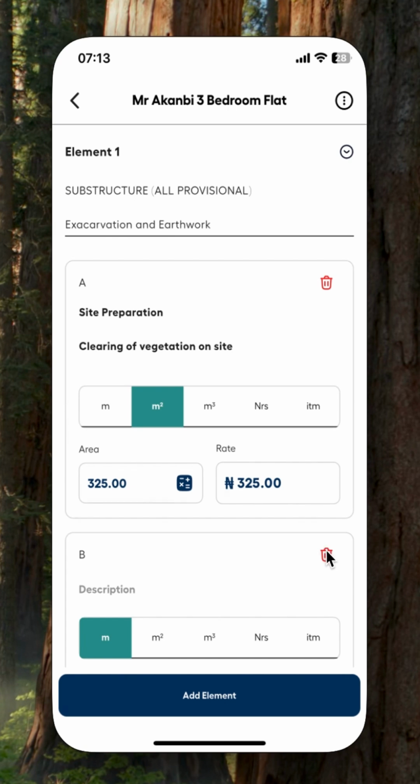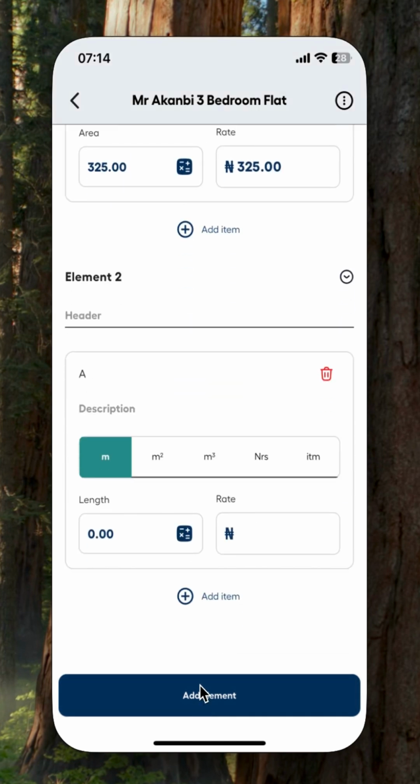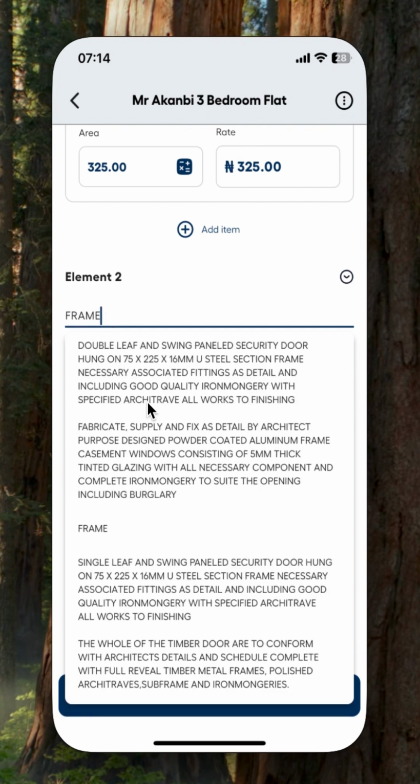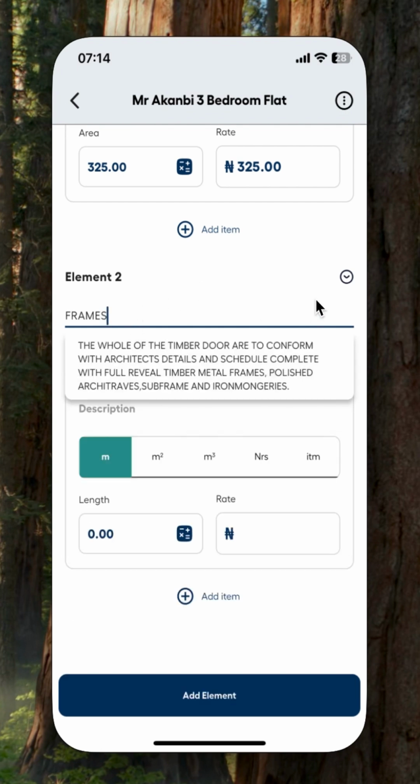So let me just delete this since I'm just doing a single item for this particular tutorial. So let's assume that I just want to add another element. It's pretty easy. I'll just select another element. And I think the second element we do have on our bill of quantities a lot of time, especially for building works, is the frames, right? So let me just say frames. You can see I have a pop-up here. I'll just select that instead of me typing it.